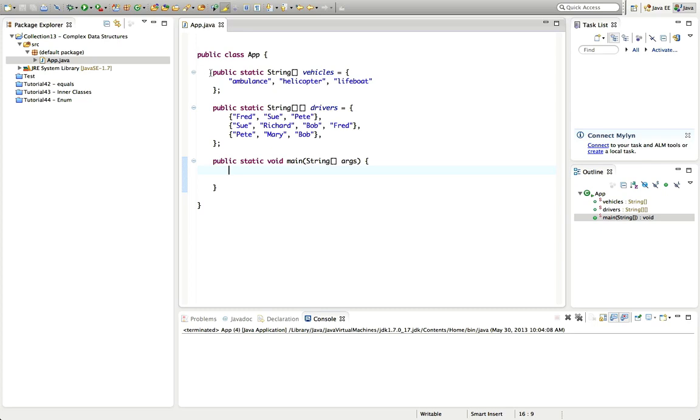So here I've got a list of emergency vehicles, and normally this would be read from a file or a database or something, or a JSON server, I don't know. But to keep things simple here, I'm just using a 1D and a 2D array list to hold the data. Here's the list of emergency vehicles, and here are lists of drivers that are qualified to operate that vehicle. So these drivers can operate an ambulance, these drivers can operate a helicopter, and these ones can run a lifeboat.